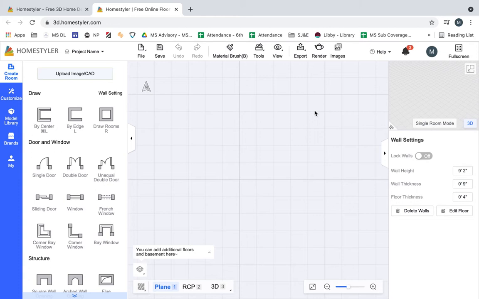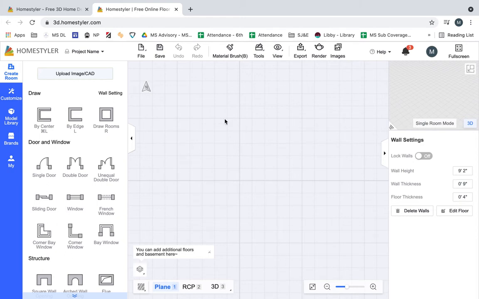Here is our home styler window. It looks like a lot. Some of us may not play a whole lot of video games, so this could be a little frustrating at times, but I'm going to walk you in, and all we're going to do today is build the walls of our apartment and then put in some windows and a couple doors.